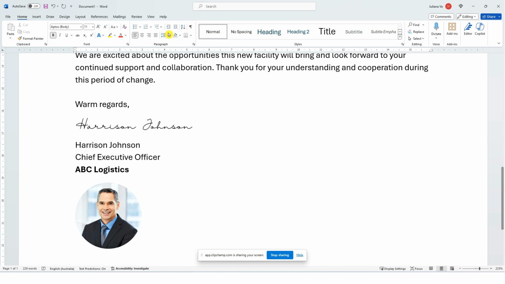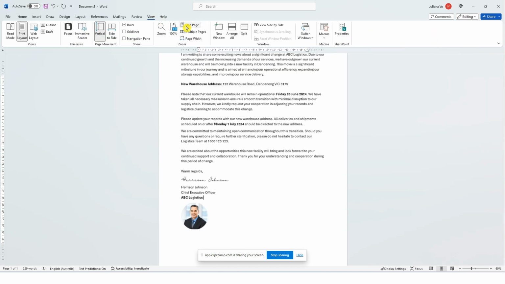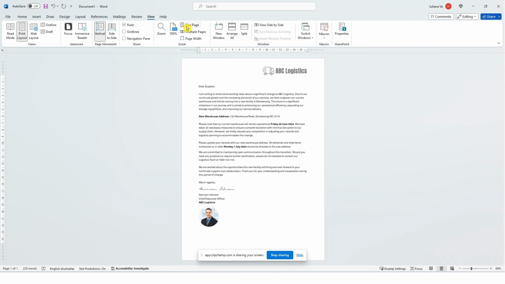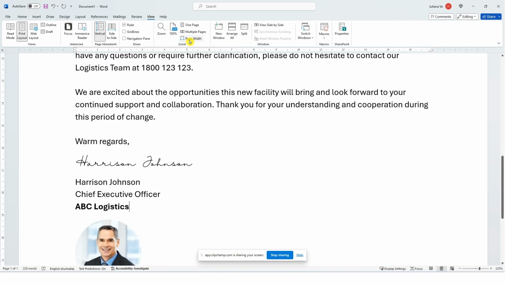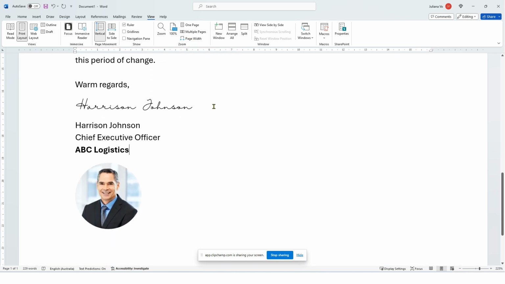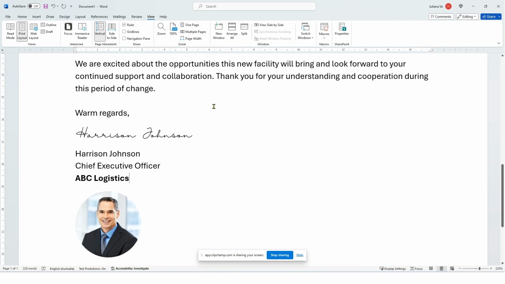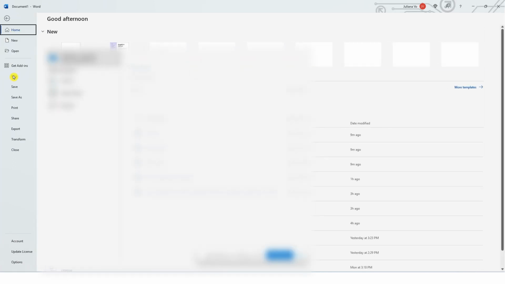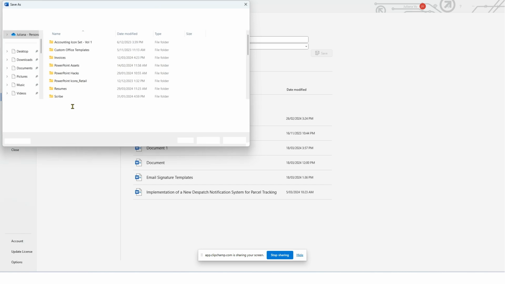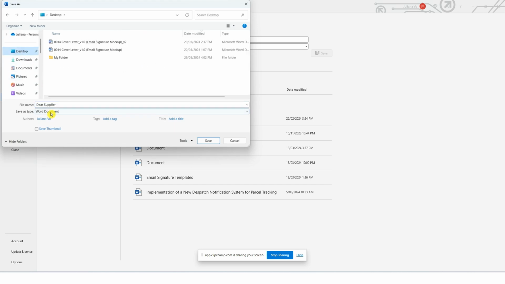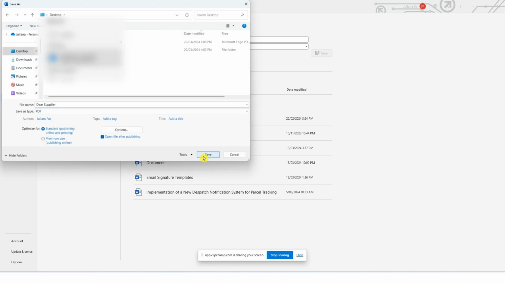Once you're happy with the placement of your signature, don't forget to save your document as a PDF before you send out the document. This will maintain the integrity of the formatting and helps to secure any sensitive information. Click on File, then Save As, and choose your desired location. Let's select Desktop and in the file type select PDF and then save the file.